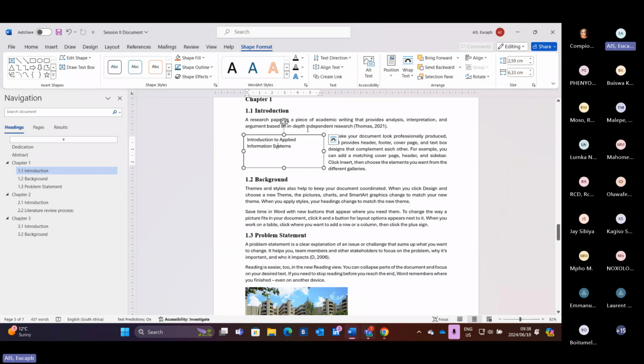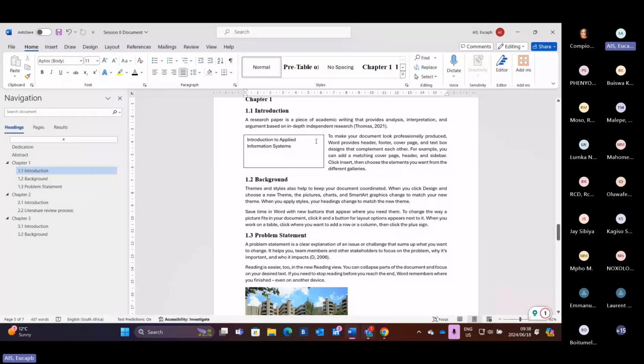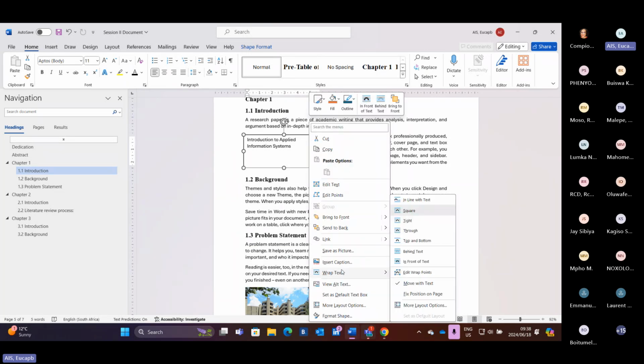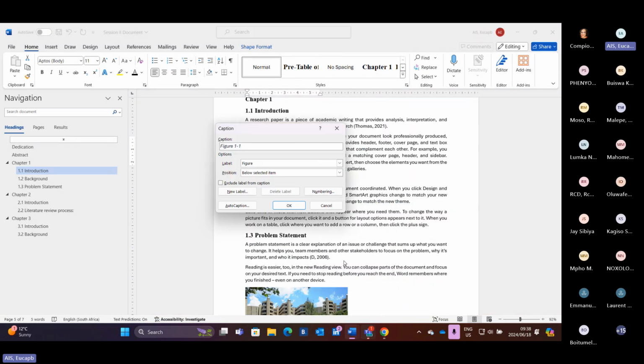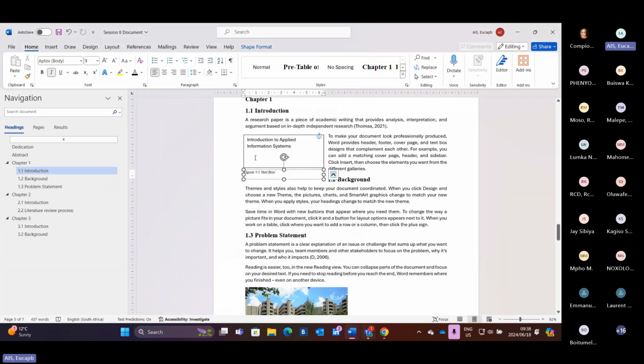So this text box, you can also caption it, right? So when captioning the text box, you just have to click on the shape, and then you simply right click, and then you click on insert caption, right? And then you can just put in the name, right? So it will be figure 1.1. So it is automatically going to generate that, right? Then we can just simply say text box. Then you just simply click on OK. So it is going to be just below the text box. Then you're going to get that, right?